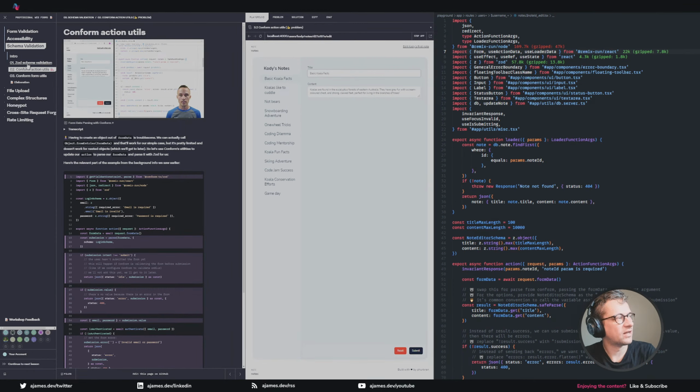I did the schema validation in the last one. So we previously had manually created the errors. So if the form didn't submit correctly and values were missing, then we just hard-coded error messages to appear. We're now using the Zod library to do that for us, which has been awesome so far. I'm looking forward to actually using it a little bit more. And we finished on this conform action utils exercise.